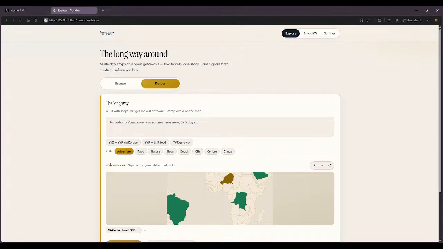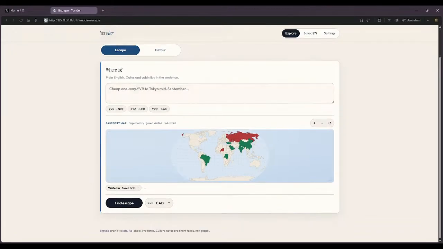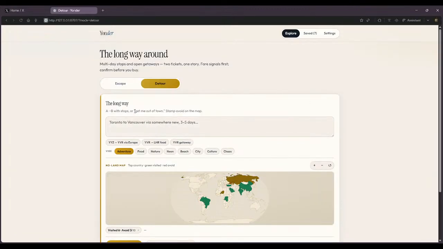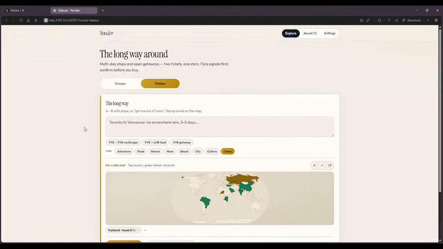No land map. What's it called? No land. Here, passport. Perfect. Oh, you know what'd be fun? Okay. I got an idea for this vibe thing.